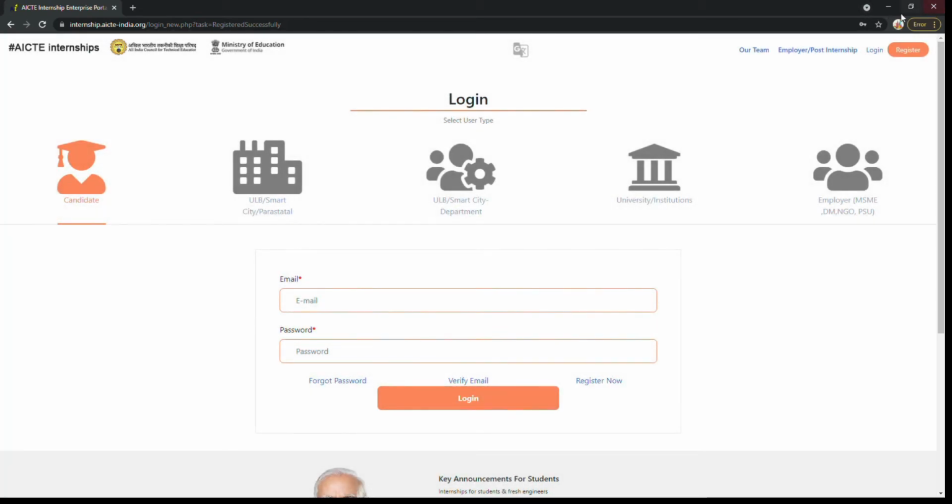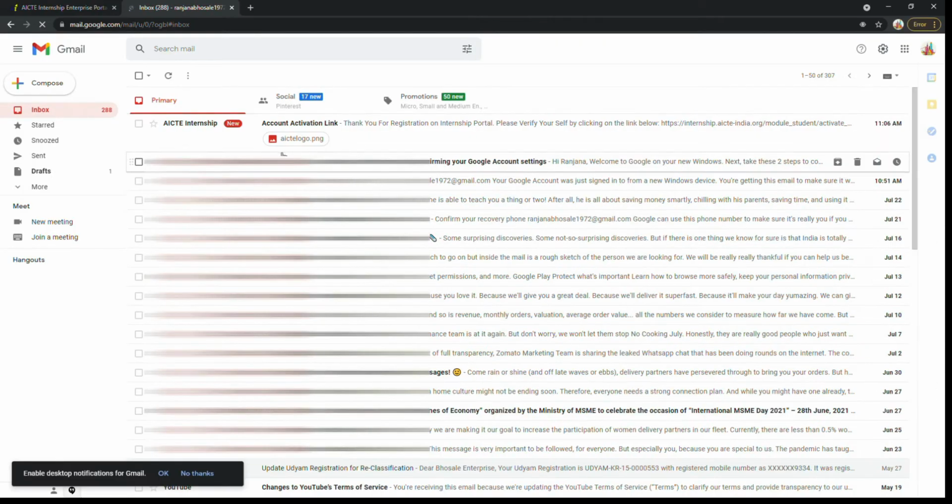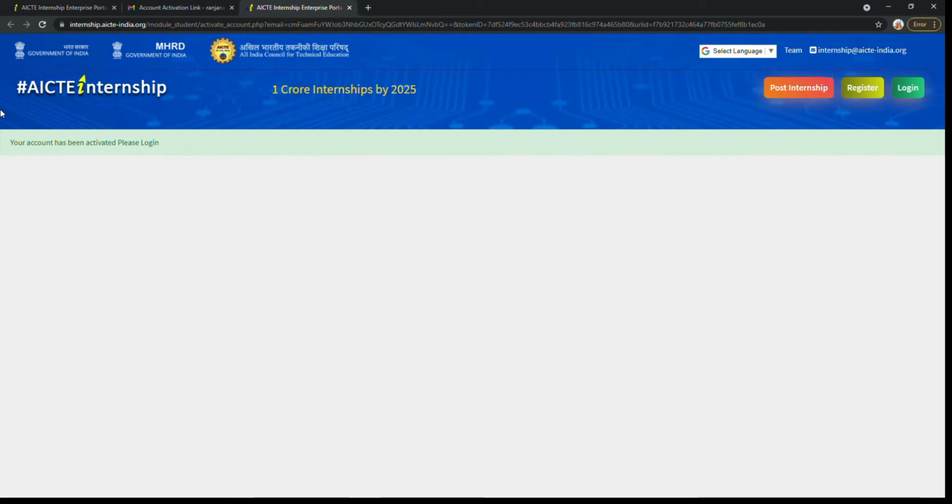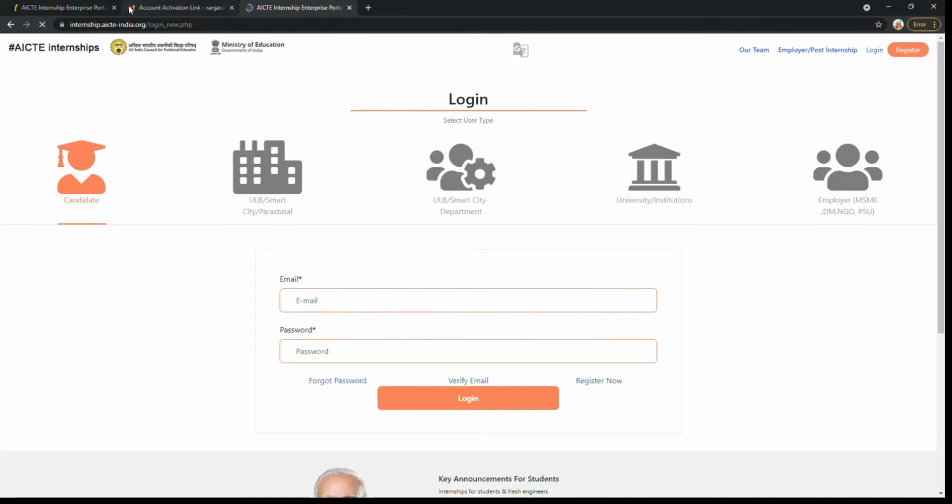Just go to the mail address. You have got the mail. Your account has been activated. Please log in. So you have to log in once again. Put your mail address, password, and just log in.